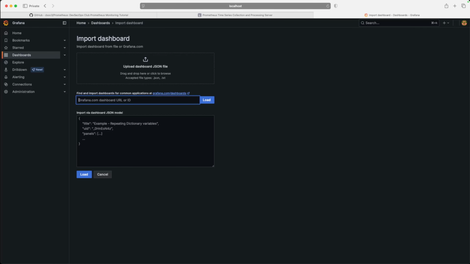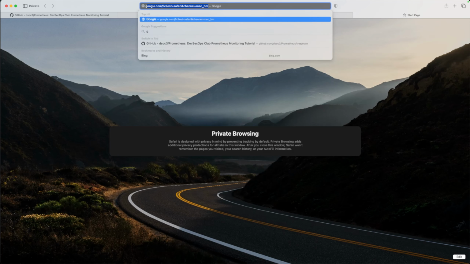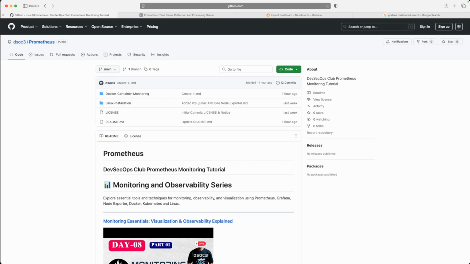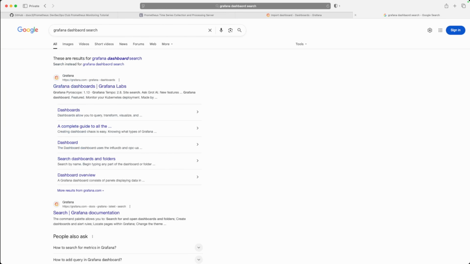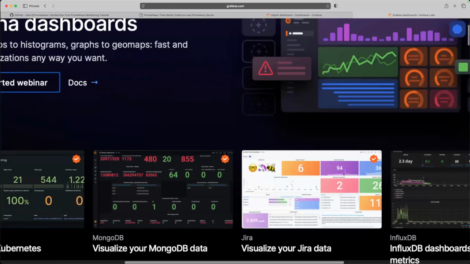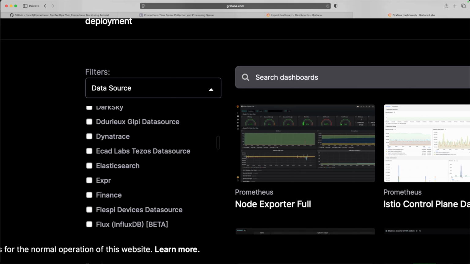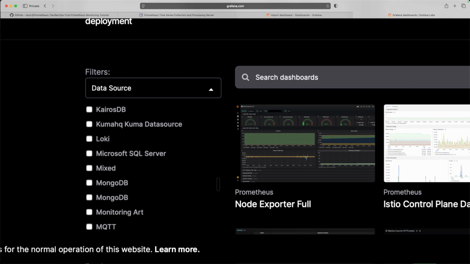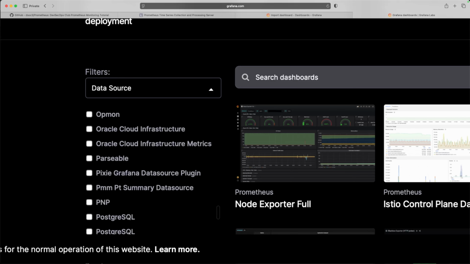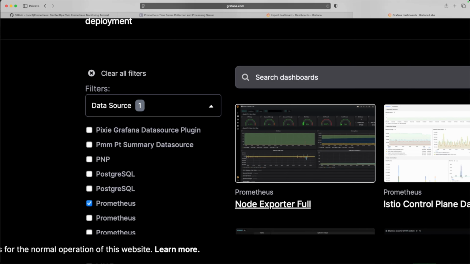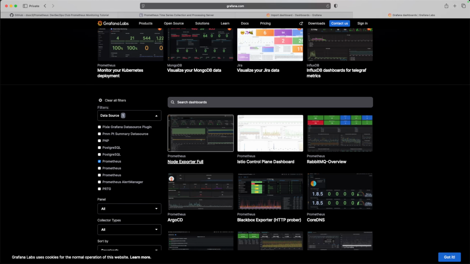Go to grafana.com and search for Grafana dashboards. Of course, we have to type it over here. This is the Grafana dashboards page, and we are in. To find one, here is the data source filter, and you select the data source you are using. We already talked about the data source; in our case, it's Prometheus. You could select it like this, and even if you don't, that's still fine, but it's better to select it.